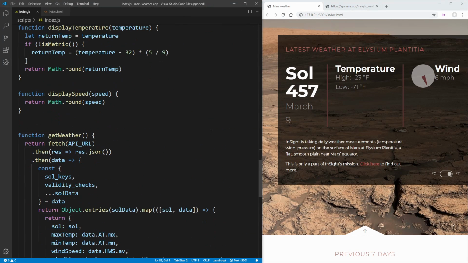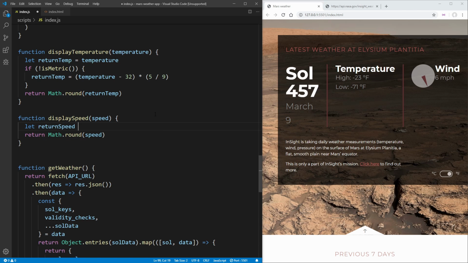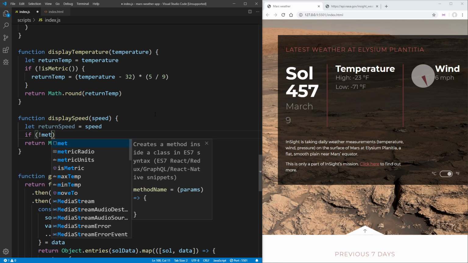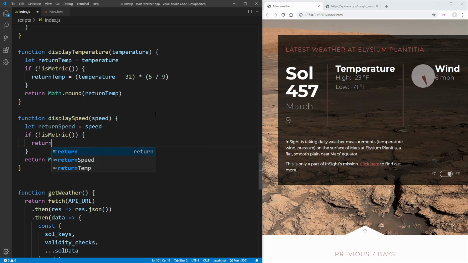So in order to do that, we can do a very similar thing. We can create a temporary variable called returnSpeed, set it to our speed, and then we can do that if check by saying if it is not metric, so isMetric, then what we can do is take our returnSpeed and we can convert this. So we can just say our speed divided by 1.609. This will convert us to miles per hour. And then we can just round that returnSpeed. So now when we toggle to Fahrenheit, we get our speed set in miles per hour.